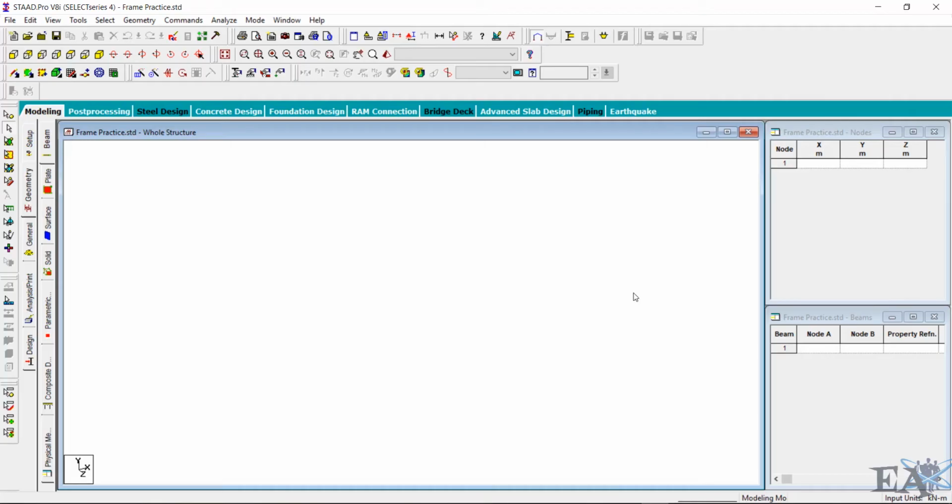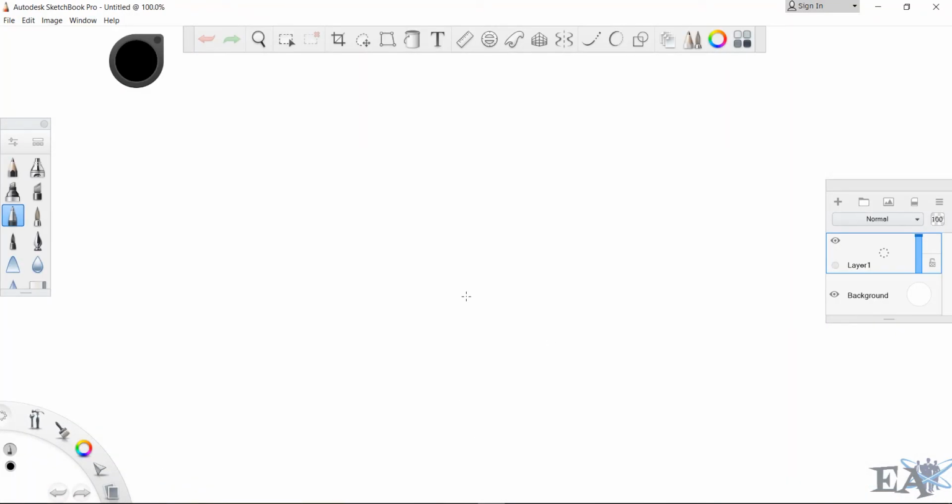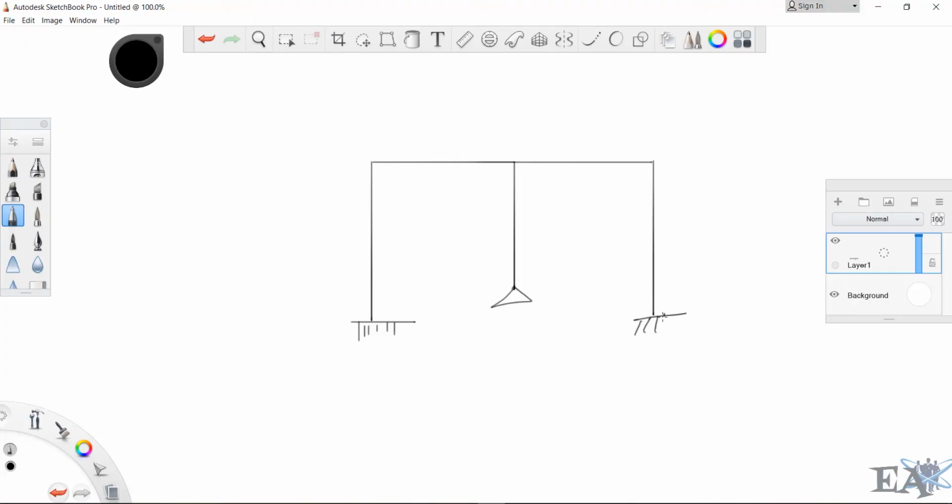Now let us see the frame that we have to model. I'll draw a frame. So this is the column, this is the beam, and this is another column. So let me make this one hinged, and after that let me draw another leg. So this is the fixed support.